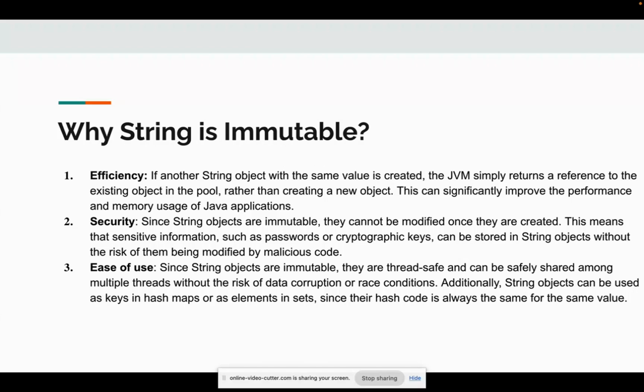That can significantly improve the performance and memory usage of Java applications. Then the security aspect: a string object is immutable, right? So no one can modify it once it is created. This means that sensitive information such as a password can be stored in a string object without the risk of it being modified by malicious code.